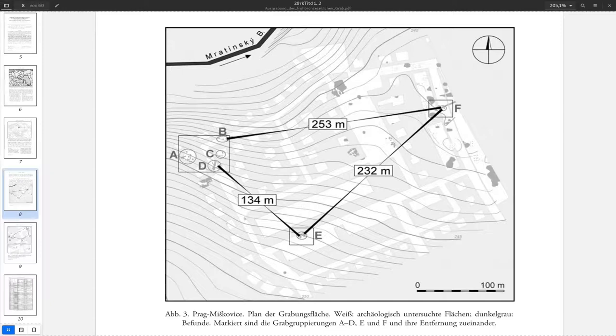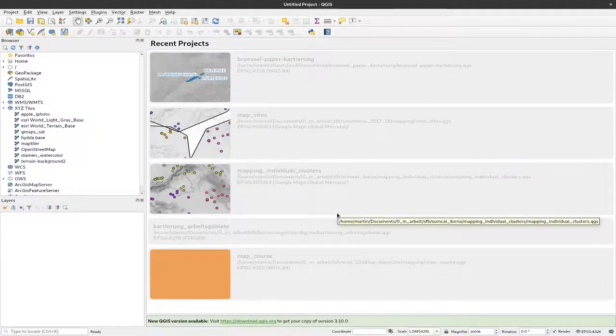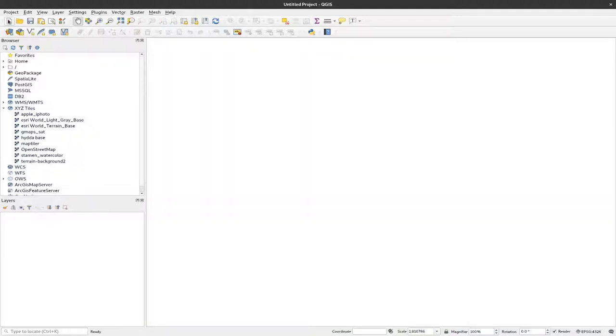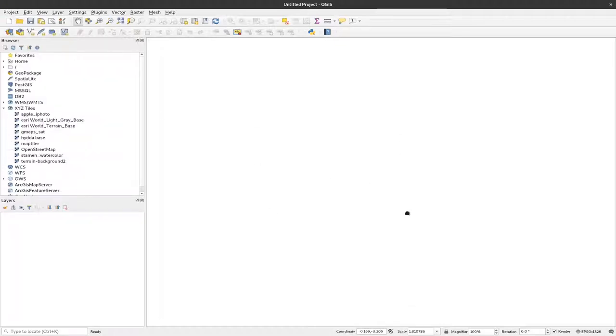and it starts on my second screen. So here it is. Some earlier projects I did, but we want to start a new project here by clicking here or on project new. Now we have a blank and empty space, which already has some coordinates here and some scale, but we don't see any map here.